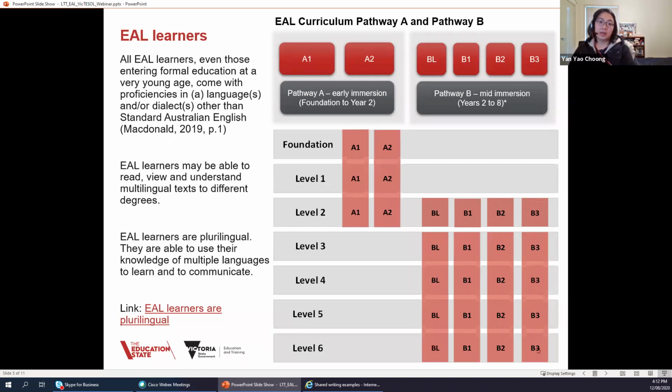And these learners may be able to read or view and understand texts in their home language or other languages to different degrees. So this means that these learners are plurilingual and they have an understanding of another language, and they can use this knowledge to help them learn a new language like English. So the EAL curriculum provides opportunities for students to draw on their knowledge of their own languages as a way to enhance their developing understanding of the English language.